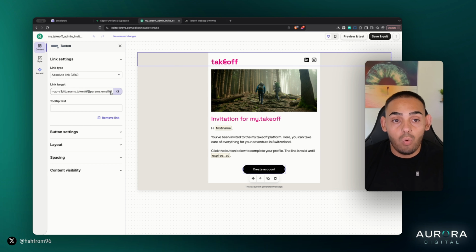And I added a parameter for token and a parameter for email, which corresponds with the ones in the Brevo link target. One small detail or tip I'd like to give you is please don't forget to add the last slash here, because I forgot to do that and the actual page didn't load and I couldn't figure out why. It turned out to be this one freaking slash. So yeah, just a tip there.